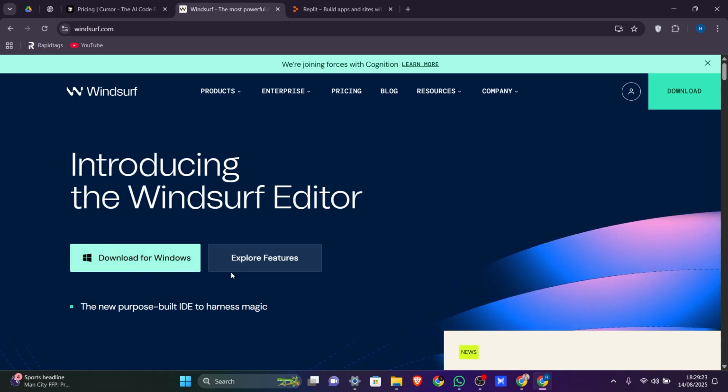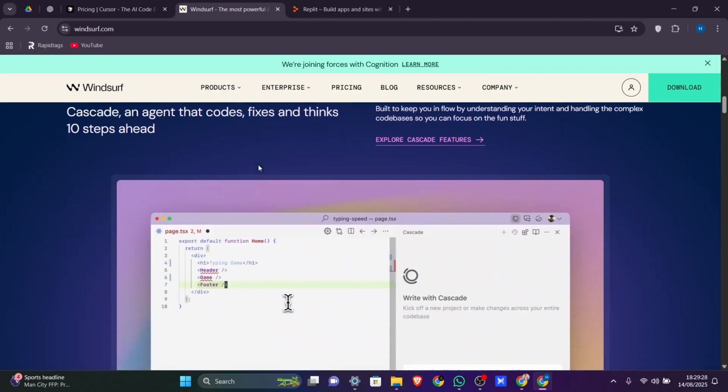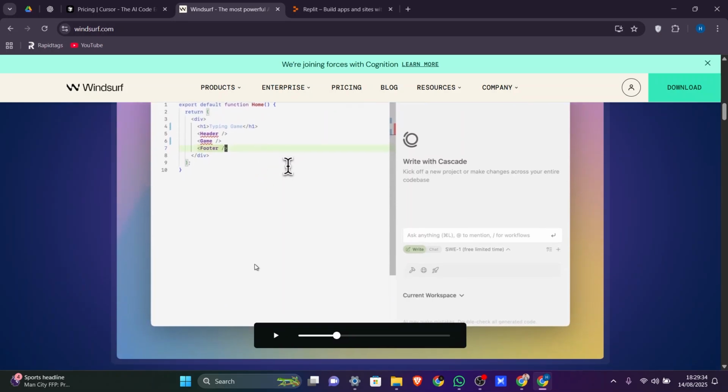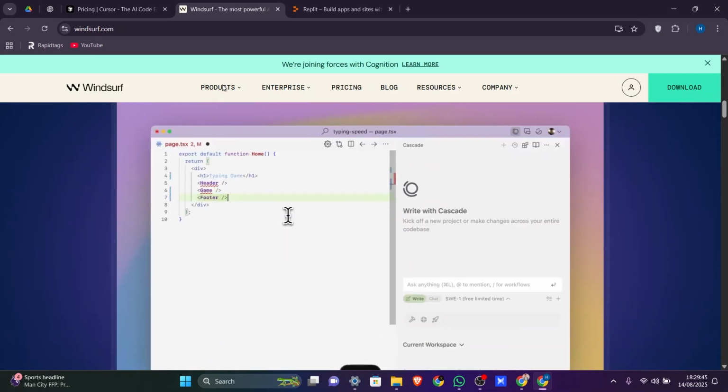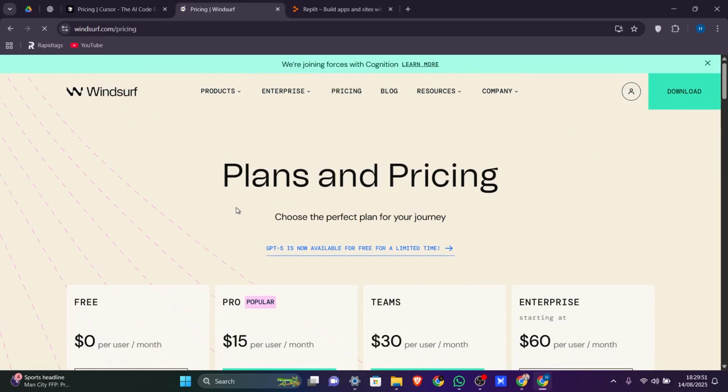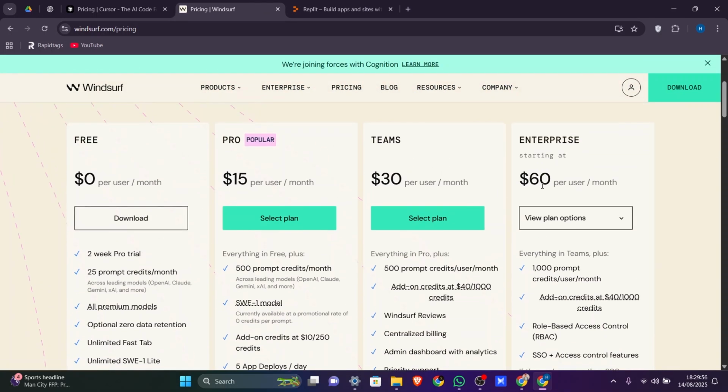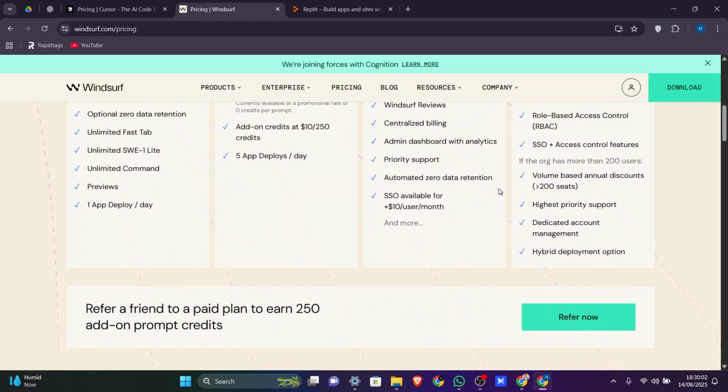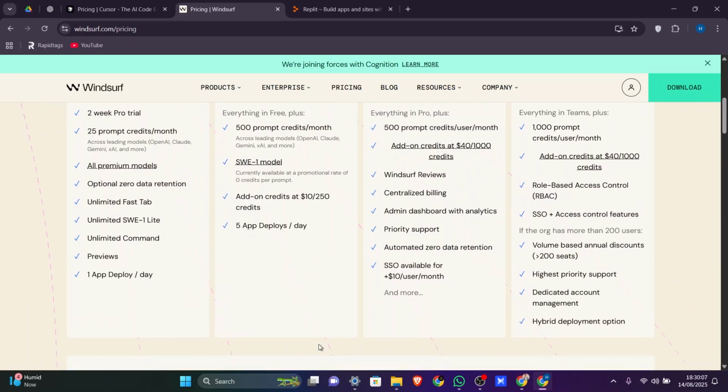Windsurf also brings AI into the coding but leans more towards collaborative development. It allows multiple developers to work together in real time, share progress, and review code without leaving the platform. This makes it ideal for remote teams and group projects where constant communication and shared context are important.